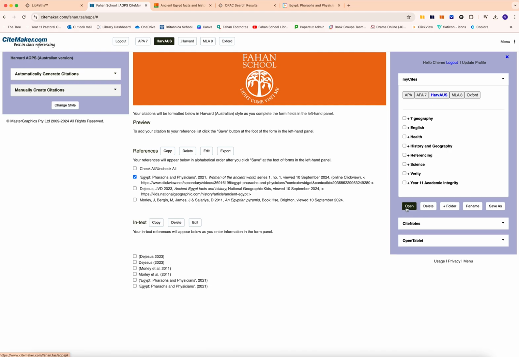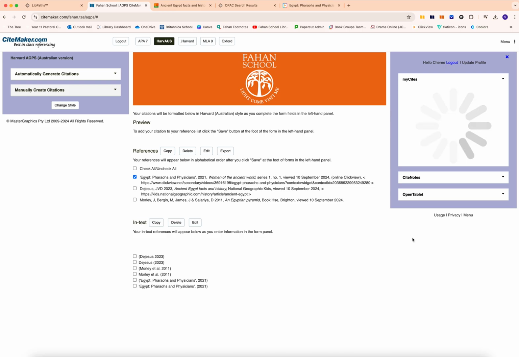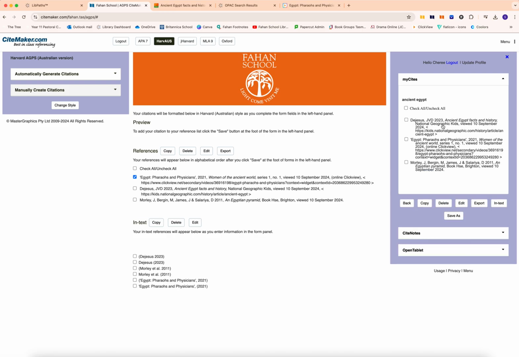At the end of your assignment, when you're ready to create a reference list, if you've saved your citations into a folder, it's really easy to export your list. So you simply select the folder of the project that you've been working on. I'm going to select Ancient Egypt. My 3 citations that I've added to my folder are ready. I'm going to click Check All and Export. And in this case, I'm going to put it into a Word document.